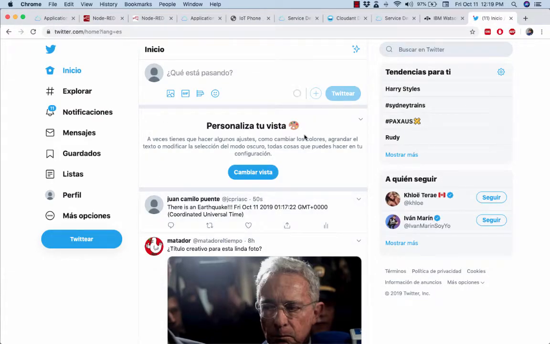And to validate that my Twitter node is working, I went to my Twitter account, and there is an earthquake. That is the message, as you can see, with the current date, that is Friday, October 11, and this is the hour. The hour is different because it's another server, but it's right now. As you can see, I posted this message 50 seconds before.